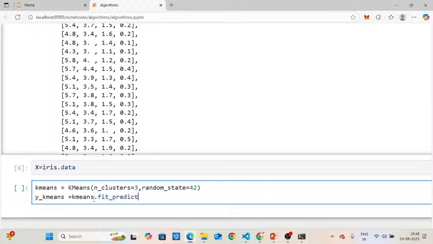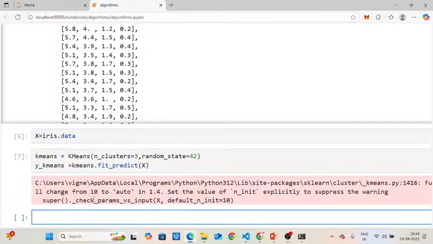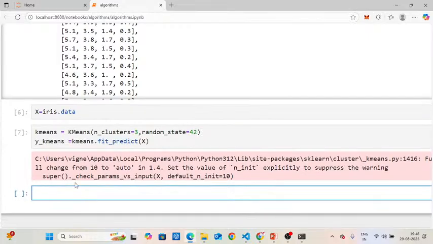I directly give fit_predict. It will do a predict as well as a fit. I just pass the X value. Now my algorithm is fitted, so we will move on to the next process.